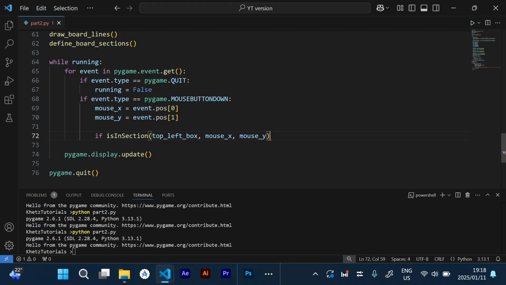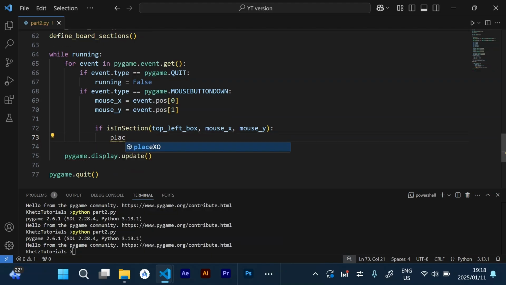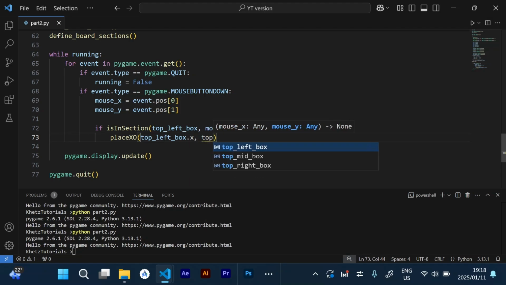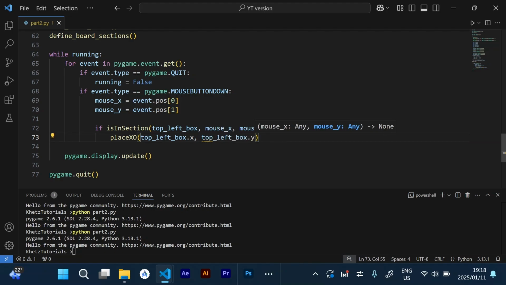So you're just going to do that. Then if it's in there, then we're going to place the X or O in those coordinates, right? So that's what we're basically going to do. So we're going to now say that we want to place this using the coordinates of the top left. So in that rectangular section.